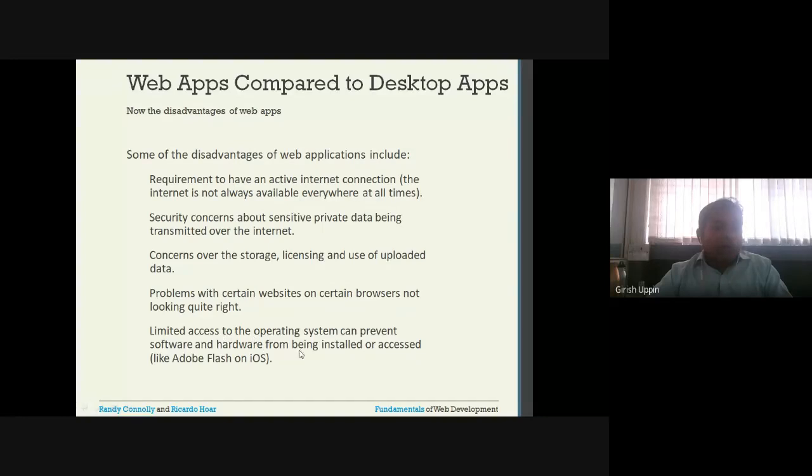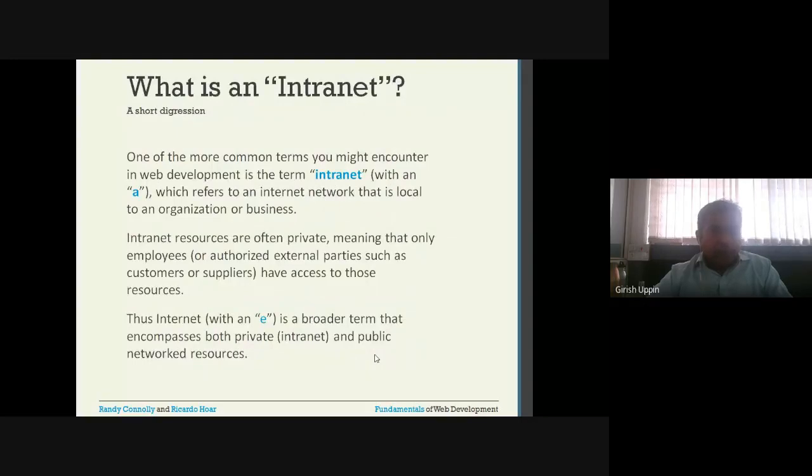Limited access to the operating system can prevent software or hardware from being installed or accessed. Okay, so because it is accessed via the browser, there is limited access to the operating system, which can actually create issues in certain web applications. It depends on what kind of requirement a particular web application has.